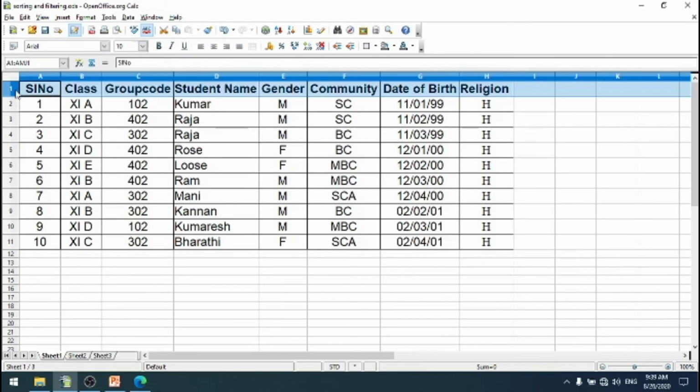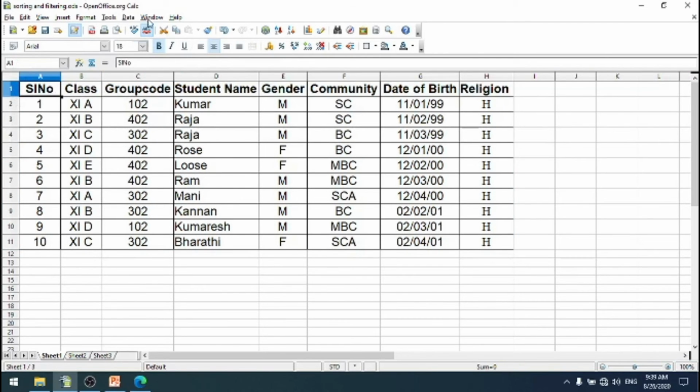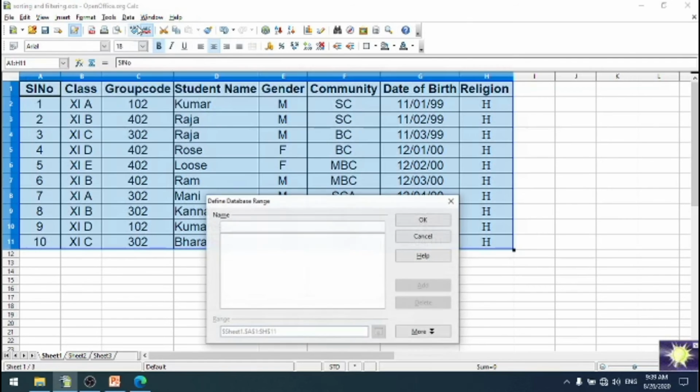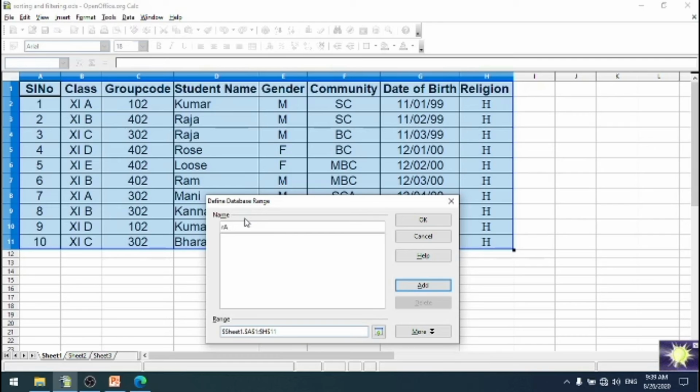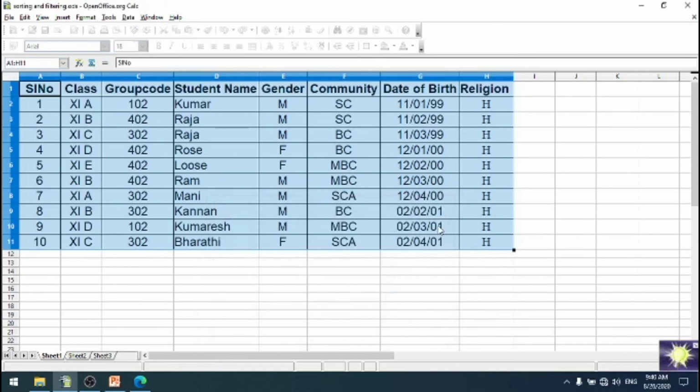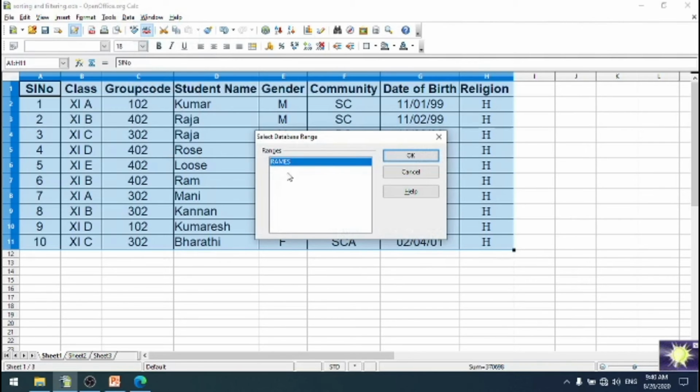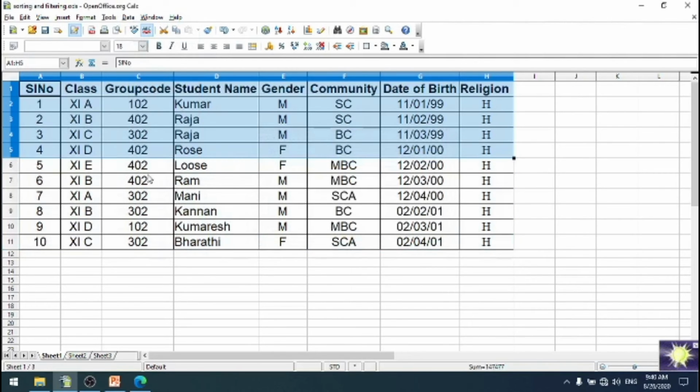First you should select any column heading, and go to data, then define range, give the name, for example Ramesh, then specify the range up to 5, then click OK button. The next stage, select data, select range, then click OK. Only the 5 rows have been selected. Now you can use the ascending and descending order tool to sort the selected records.